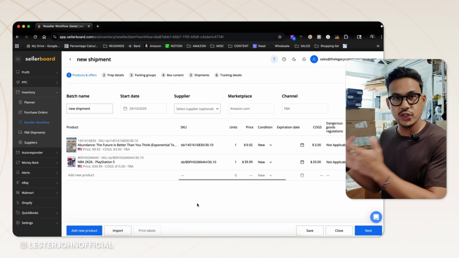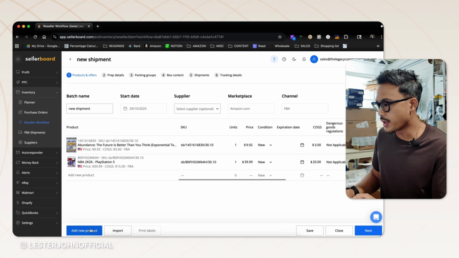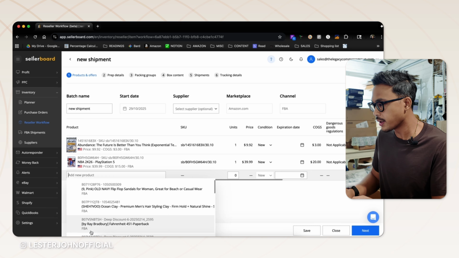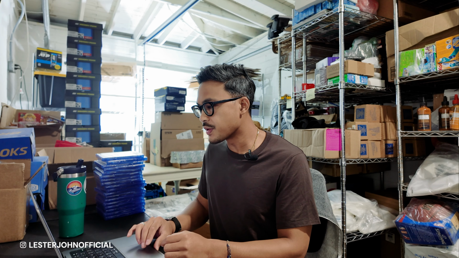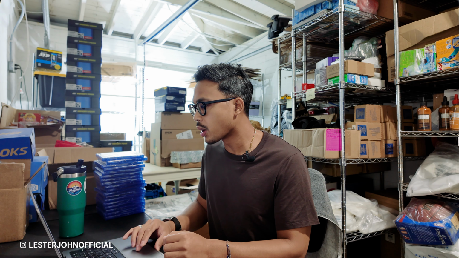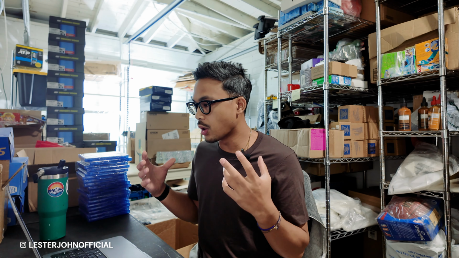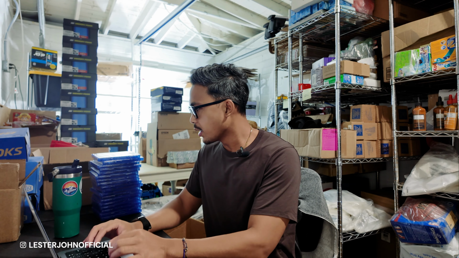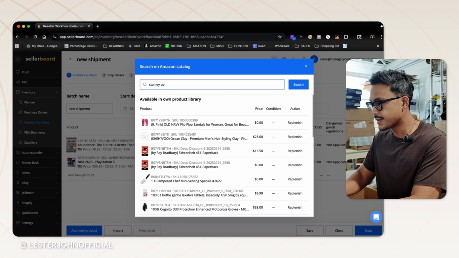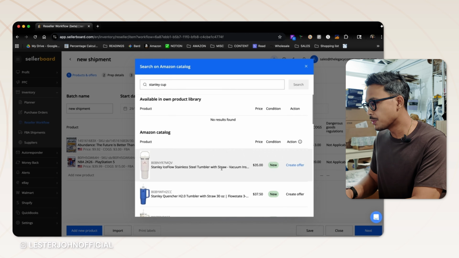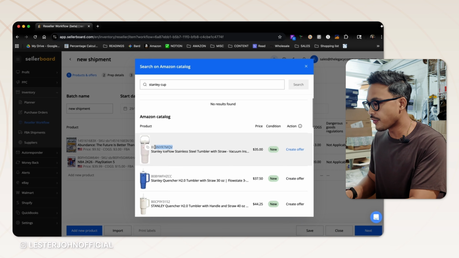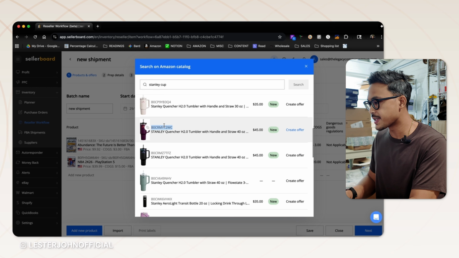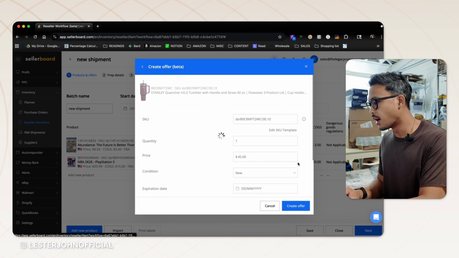And basically you just add products accordingly. So let's say you manually want to add products, you just hit add new products right here. And you can even search on Amazon catalog, or you can create your own products. So let's say, I don't know, you want to sell like a Stanley Cup, for example, right? So go ahead and just search for that. Boom. So these are all the different catalogs if you don't have the information like the ASIN and stuff. But of course, if you have the ASIN, you can simply just be specific and add it right here. And you create an offer for that, right?